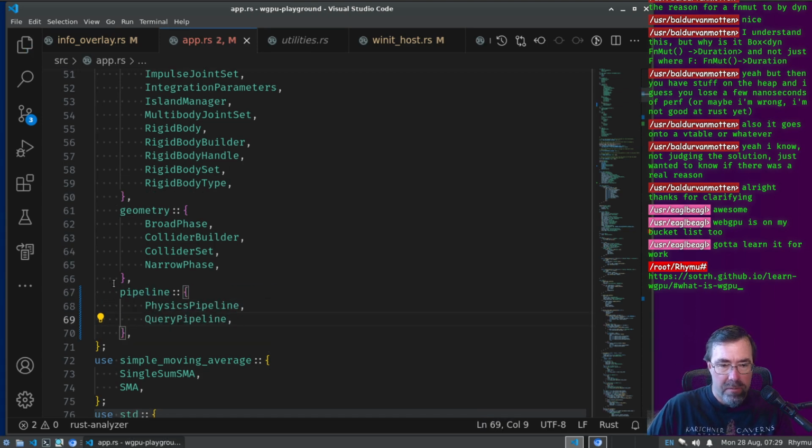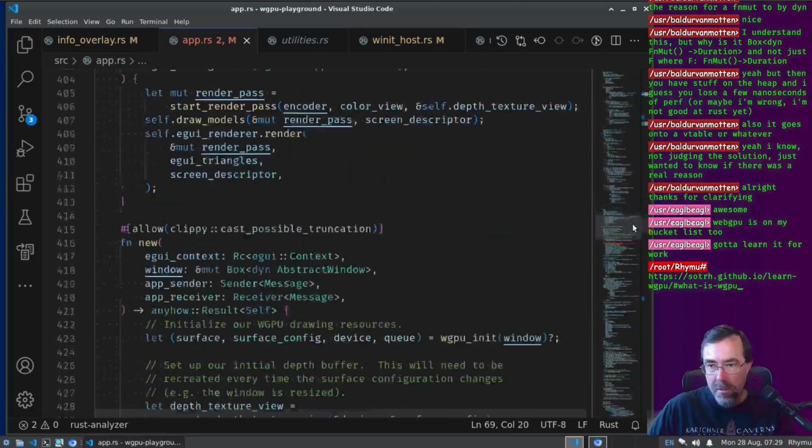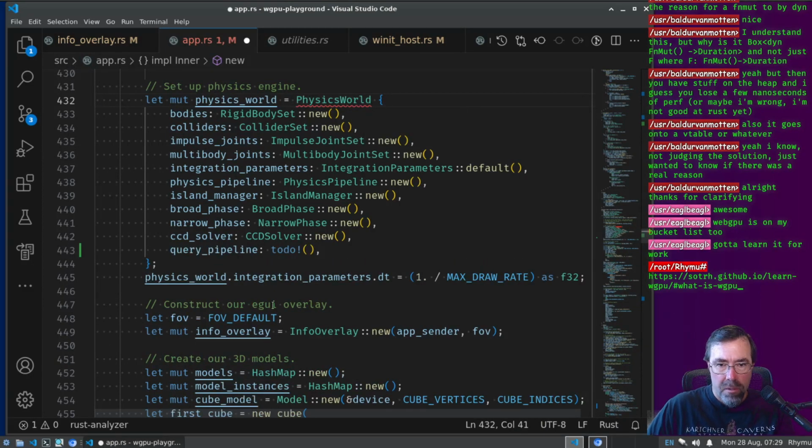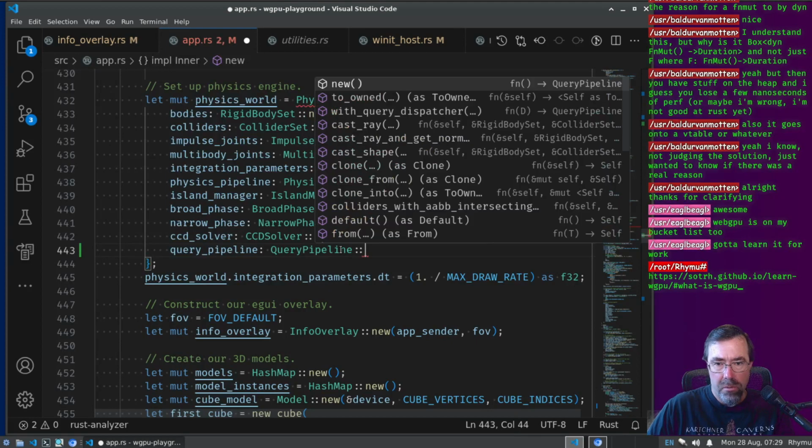The magic of the auto formatter. We can now read that. Okay. Query pipeline new.